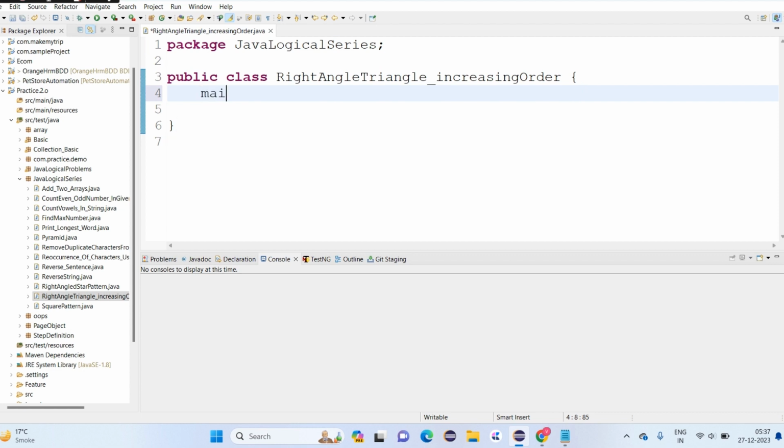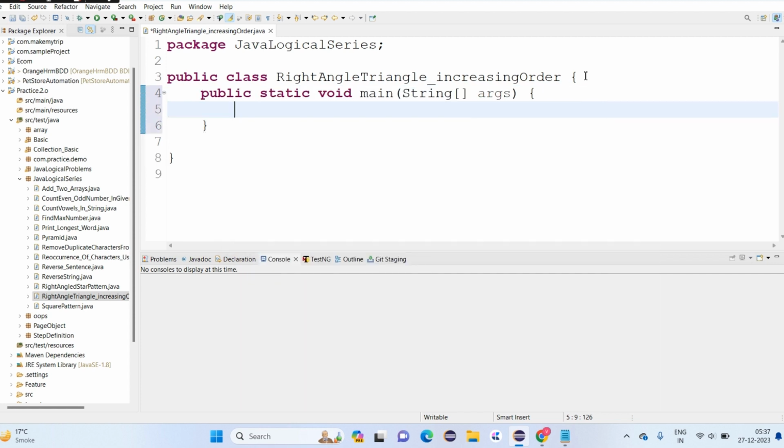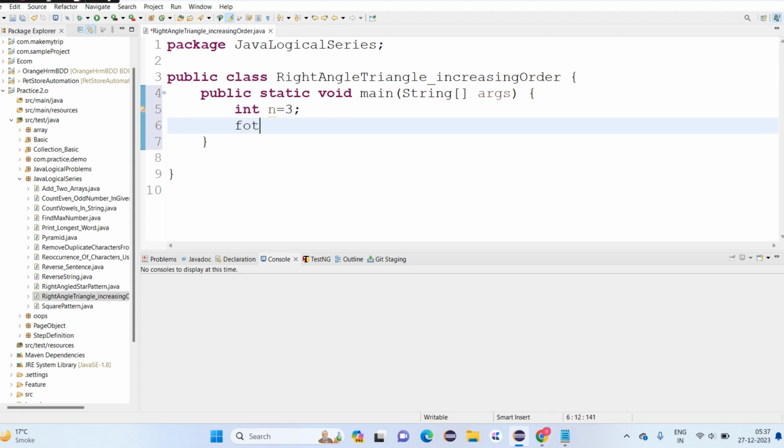Let me create the main method. Then n is equal to 3. For int i is equal to 0, i less than or equal to n, then i plus plus.